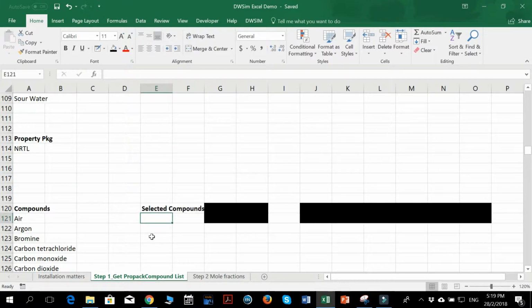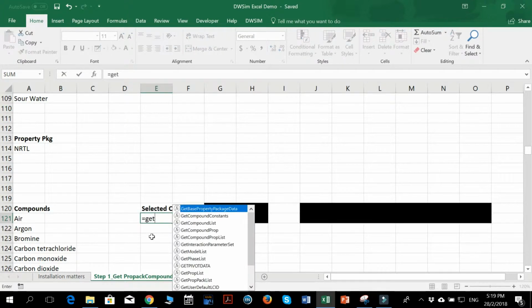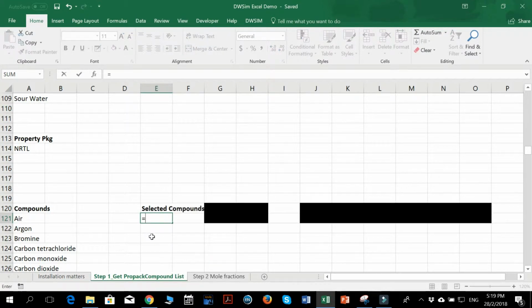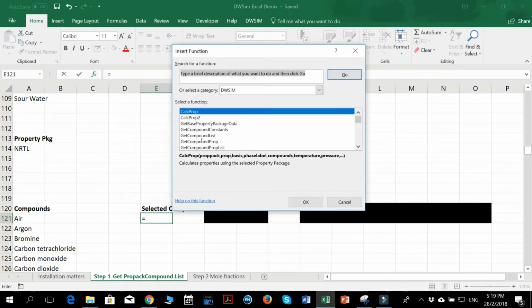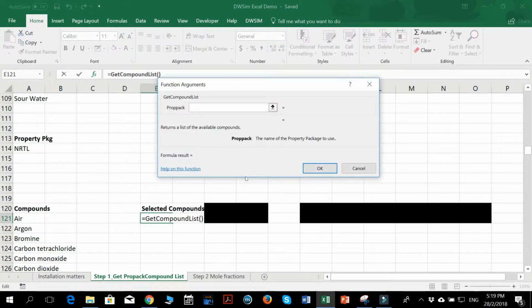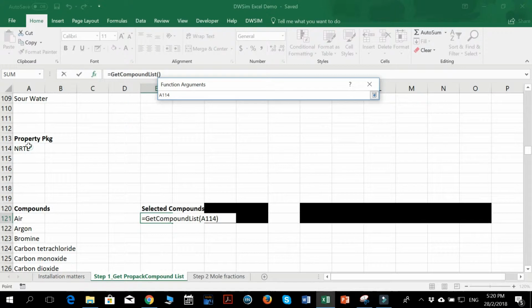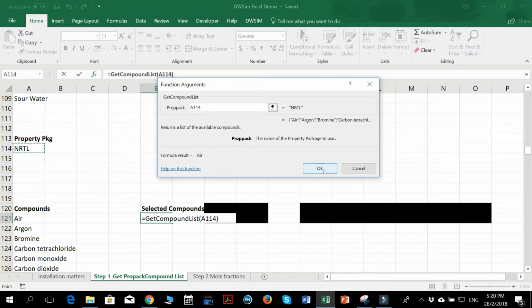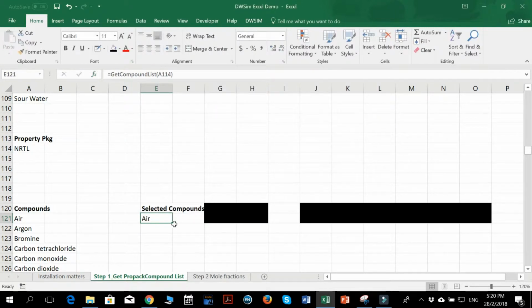So I can put equal get property. Oh, not get property, it's getCompoundList. If you're not sure, you can go to the function again, go to DWSIM and get compound list. Sorry, it should be compound list. Compound list here. It tells you to get the property pack. We already have a property package called the NRTL package, so you can just select this cell and press enter, and press OK. It returns you the first compound, which is air.